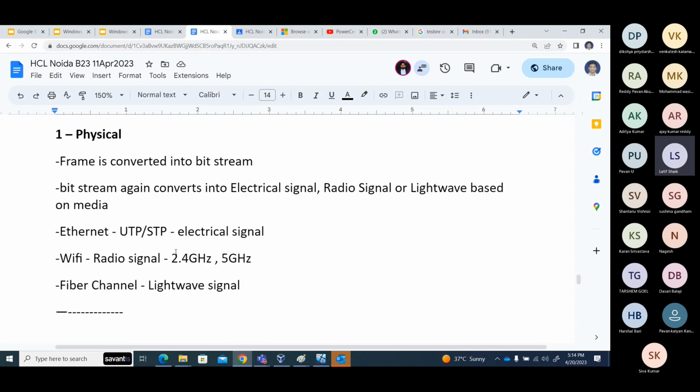The frame in the physical layer is converted into a bit stream. The bit stream is again converted based on your physical connectivity. If you are using Ethernet, fast Ethernet, gigabit Ethernet, UTP or STP cables, then it is electrical. If you are using fiber optical connectivity, like HBA host bus adapters and fiber optical cables, it is light wave signals. If you are connecting Wi-Fi adapters, Wi-Fi signals at 2.4 or 5 gigahertz frequencies, it converts into radio wave signals.